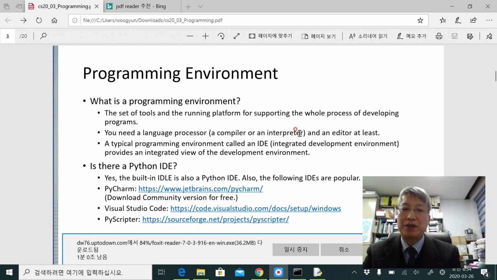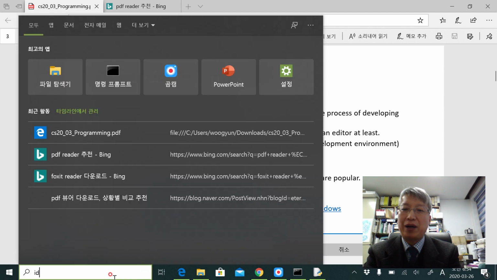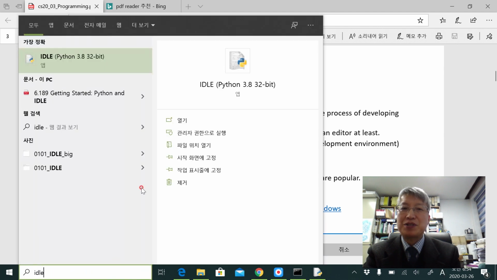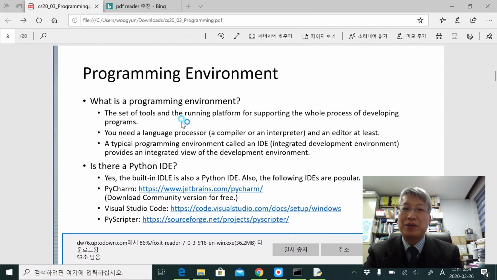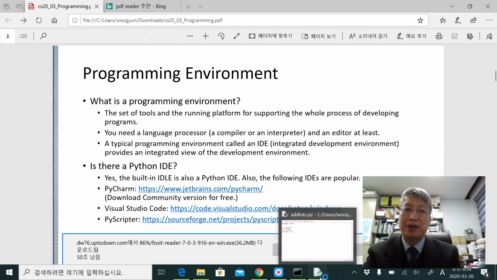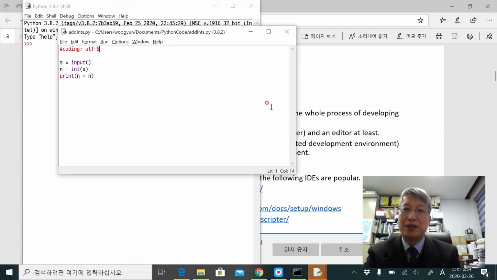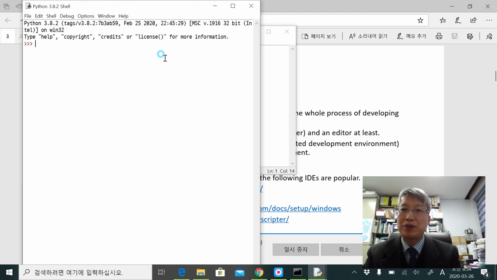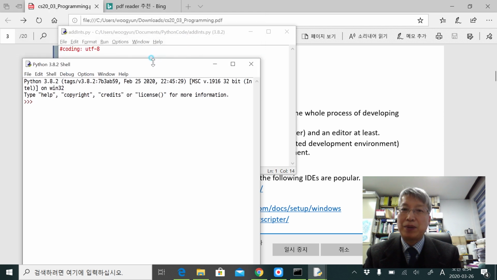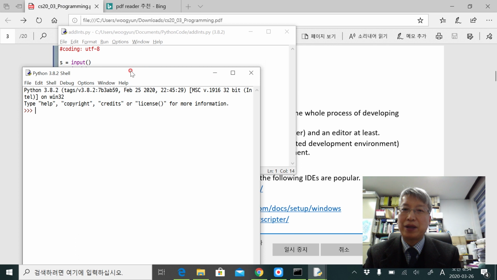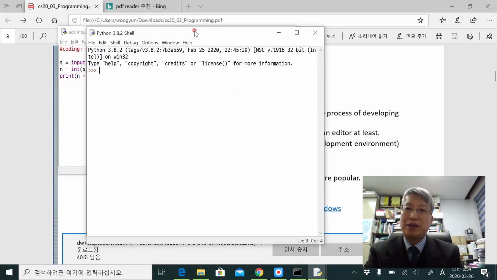You know that there is a built-in IDE, which you can find by searching for IDLE here. You just open this IDLE and you can type anything in the programming environment. I just executed it here, but you may use this kind of IDLE. Let's pause a little bit because the mouse is not working properly. Okay, it is good.